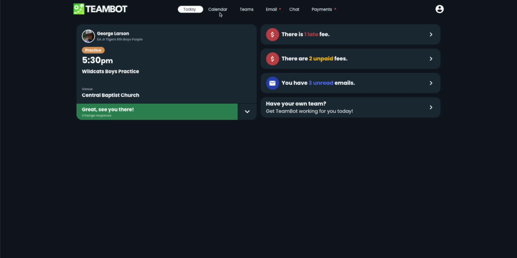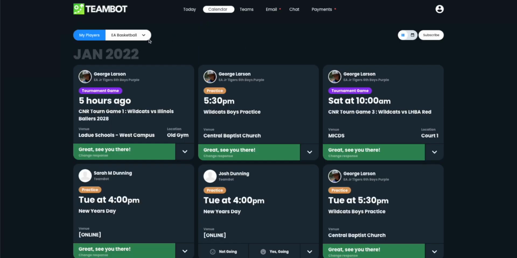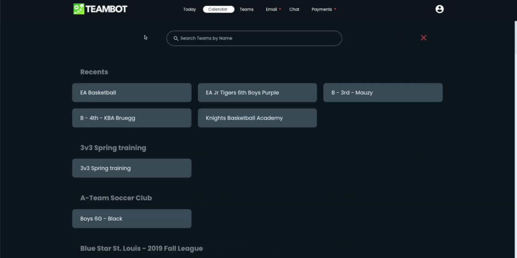Welcome to TeamBot 2.0. When you log in, you'll see this dashboard. We'll go to Calendar, and then we'll hit the Team Selector drop-down, and we'll see all the teams and organizations that we have access to.